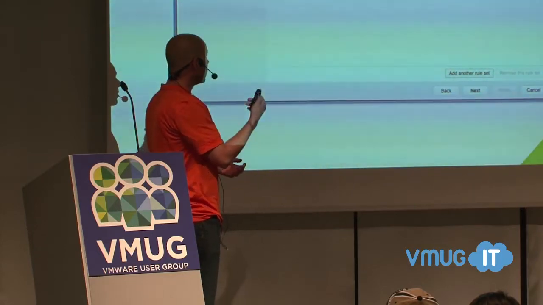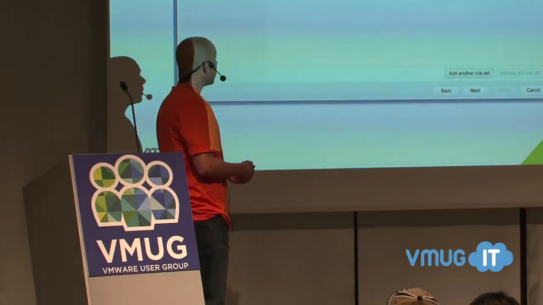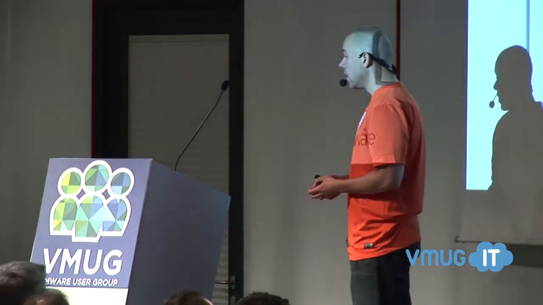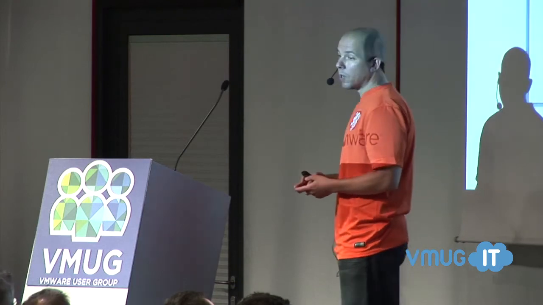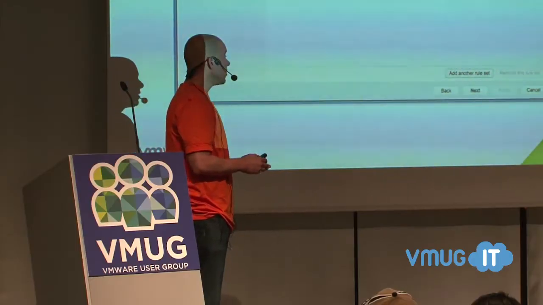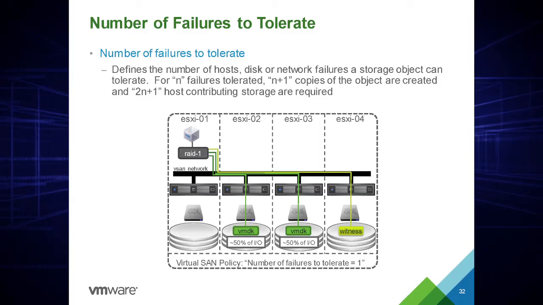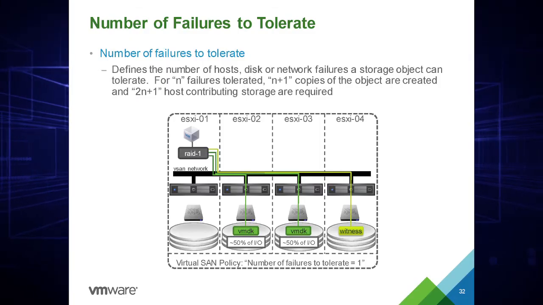So hopefully all you guys can see this screen, but there are about 5 policies today, of which 2 policies, in my opinion, are key policies. The first policy being the number of failures to tolerate, and the second policy being the number of stripes you can set for a virtual disk. It's probably easier if you drill down into this by using a diagram. It's probably a bit easier to visualize it.